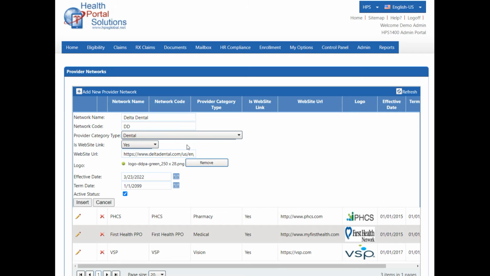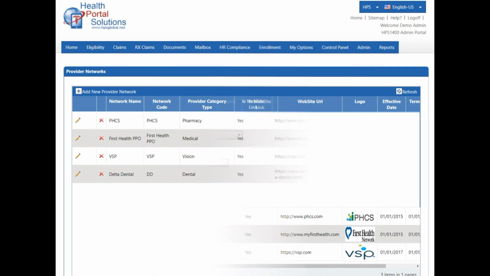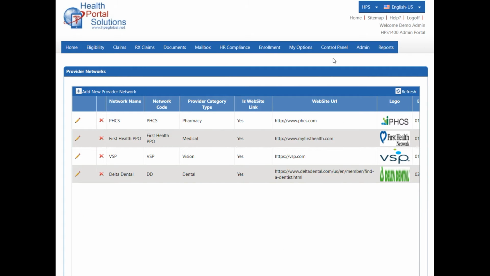If you'd like this provider network to be accessible to users immediately, click the Active Status button. If you don't want to make this an active network right away, you can leave this unchecked and come back later to activate it. When you're done, click Insert. You'll now see the new network you just added to your portal.